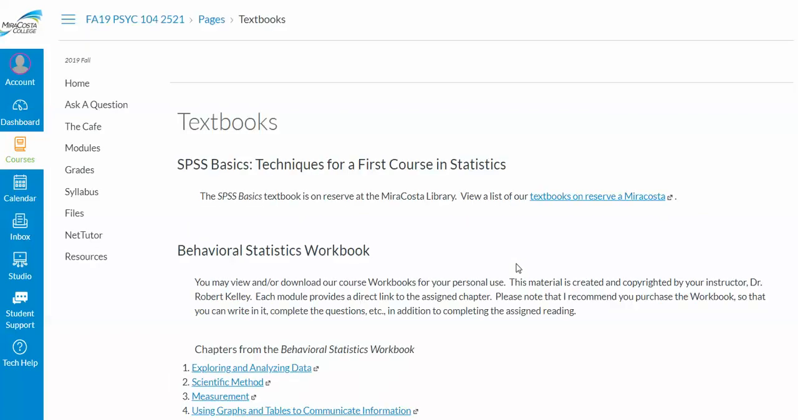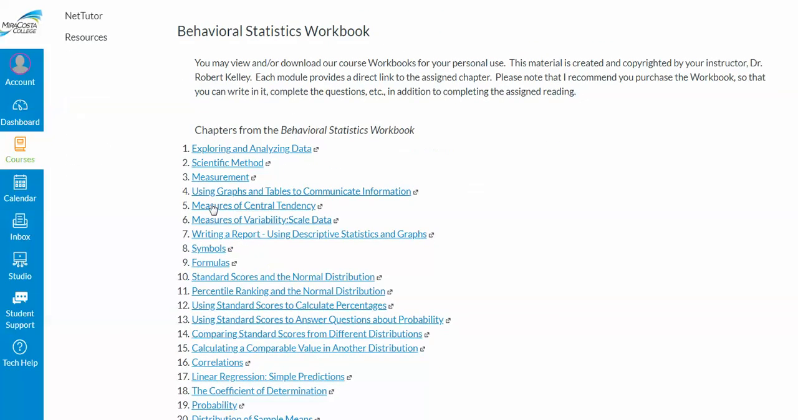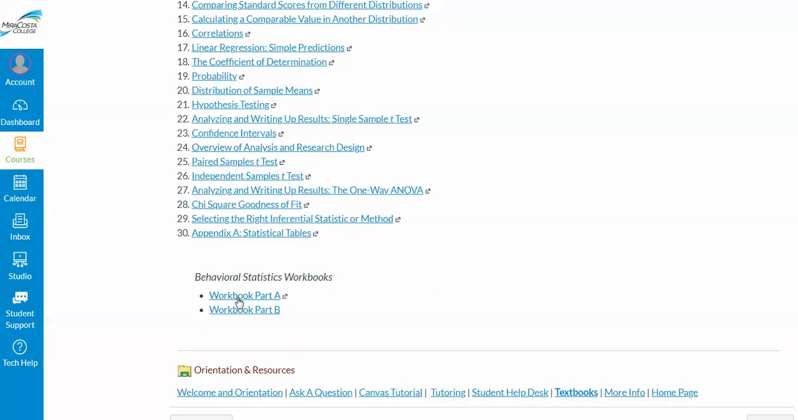The textbooks. So the workbooks for our class are available to you at the MiraCosta library. They are also available as PDF, and you can go directly to any specific chapter in the workbook. You can also simply open up the workbook. I highly recommend, though, that you purchase the workbook at the bookstore, and if you decide not to purchase it, then to print it out, because there's a lot of opportunities there. It's very interactive for you to write down your responses and then assess and see how well you've done. So you definitely want the workbook there.